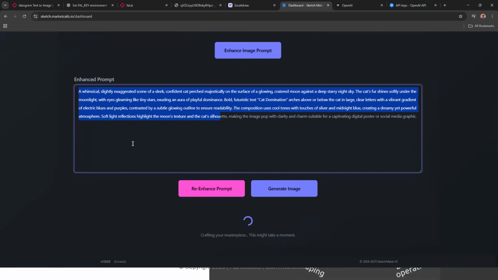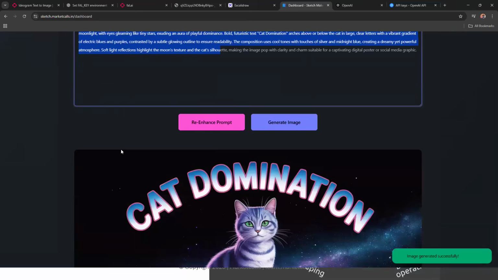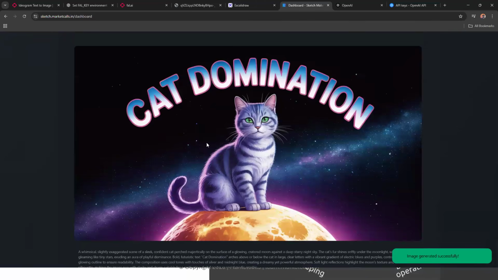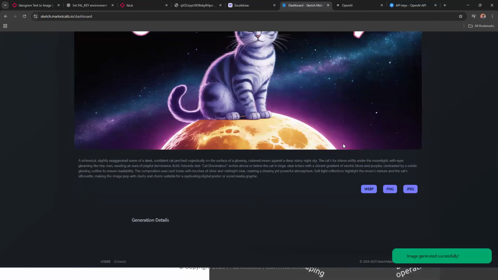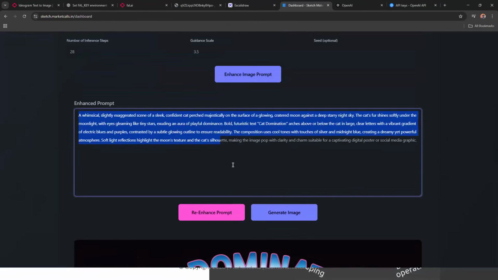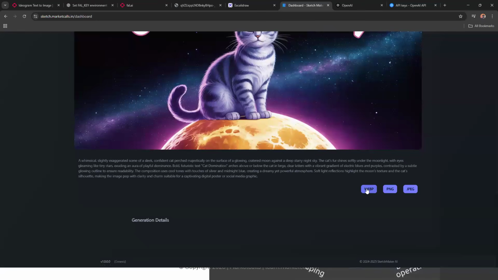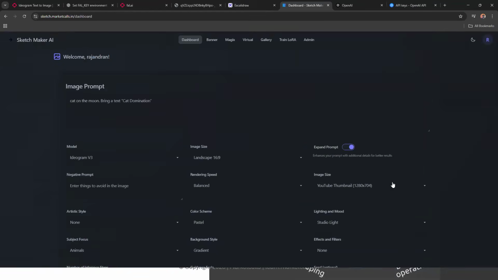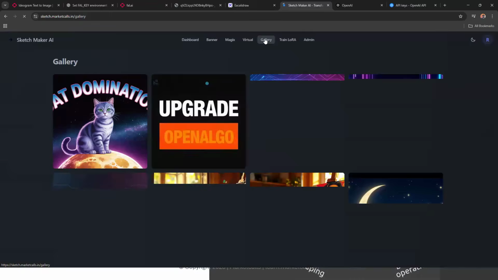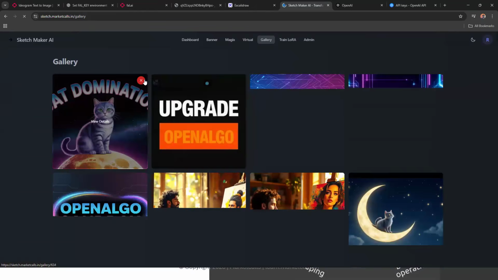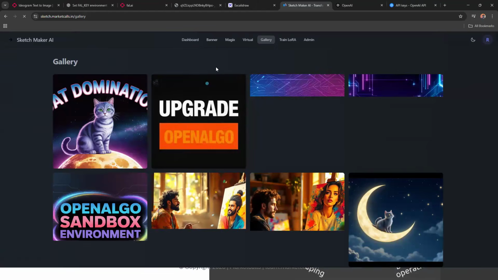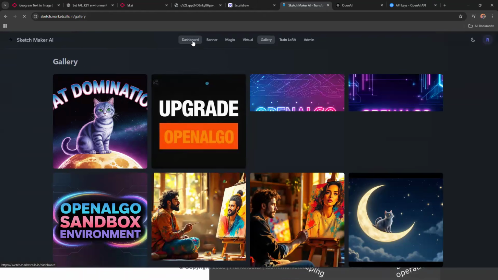It takes some 5 to 8 seconds to generate the image, right? So it says cat domination, and there's a cat, and it's also on top of the moon, right? If you don't want it, you can also edit it. Whatever it is, it also gives an option to download as a WebP file, PNG file or JPEG file. It also saves to the gallery as well, so you can later go back and check from the gallery. If you don't want it, you can go and delete that file as well. So all those controls you will be able to add without writing a single line of code.